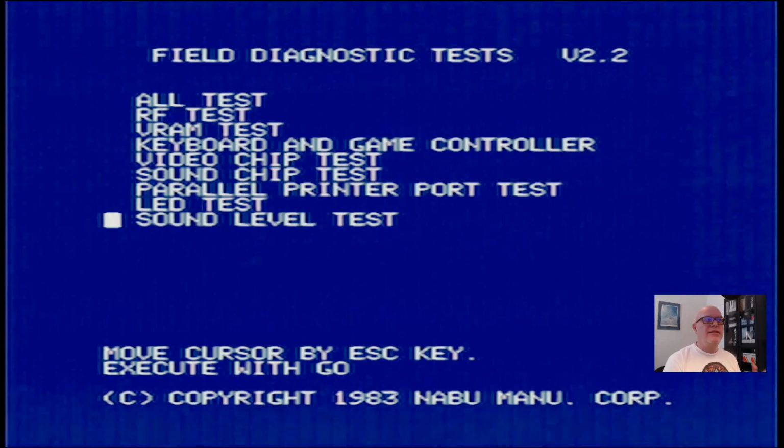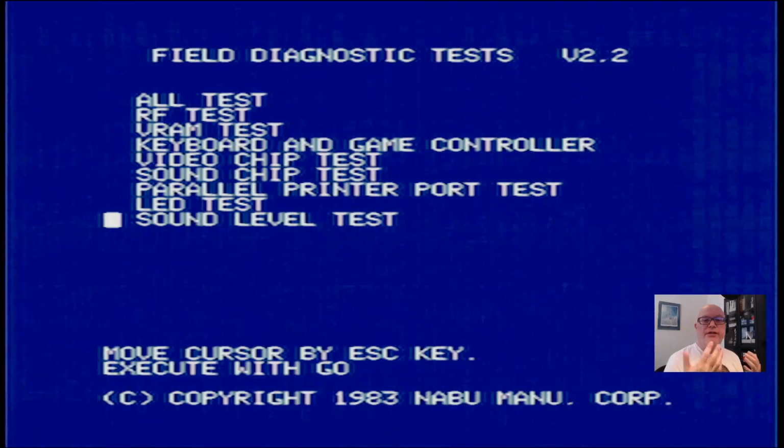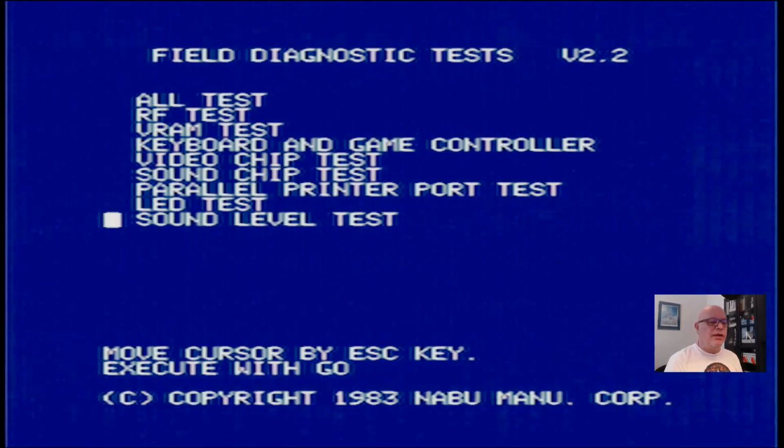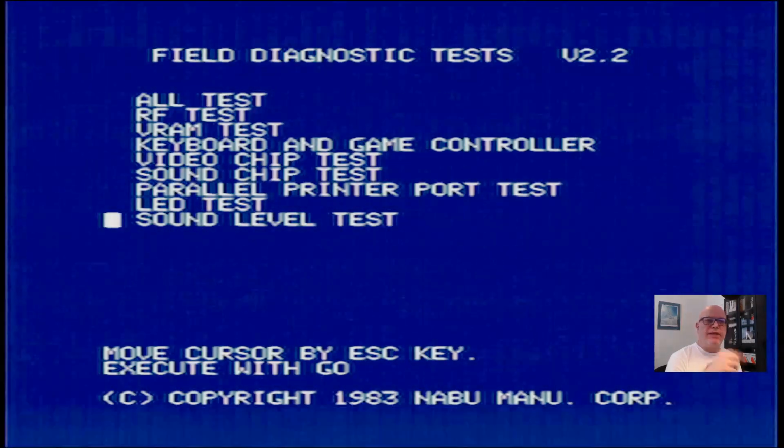So that is basically the field test diagnostics. It's a great addition to have in your toolbox along with the diagnostics manual I wrote, and you can then fix your NABU. So look forward to additional videos on more NABU related stuff, and in the meantime, let's play some Choplifter.